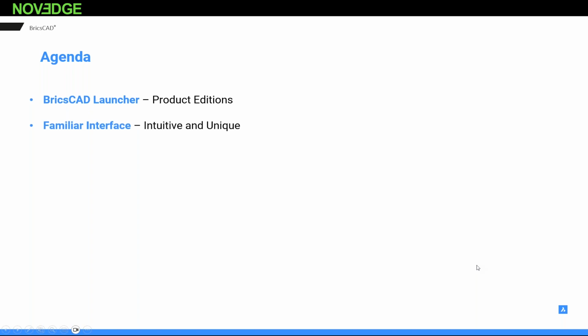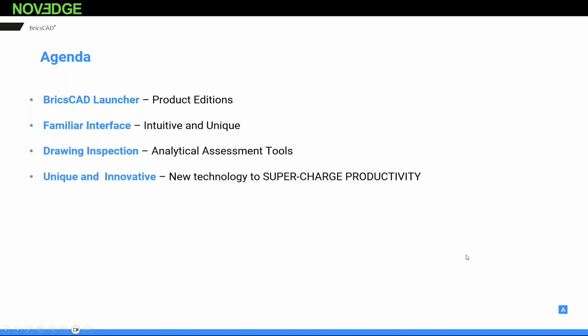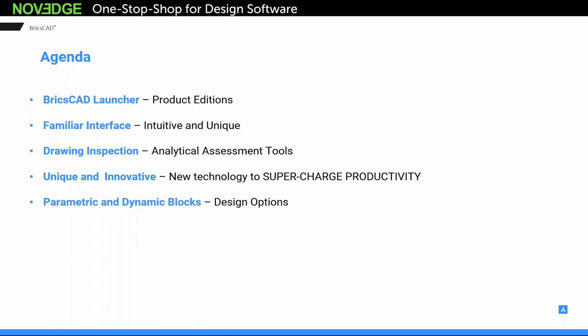For today's demonstration, I'll be covering the following topics. I'm going to start off with the launcher, which gives you access to BricsCAD single platform workspaces and product editions. Because BricsCAD is familiar, there's no steep learning curve, but we also offer some unique and different interface tools. I will review some analytical tools to check your drawing and optimize them, and to understand how to control and display entities. I'll also introduce to you some of BricsCAD's new technology to increase productivity. I'll cover how you can display various design options by using parametric blocks and how you can utilize existing dynamic blocks in your design workflow.